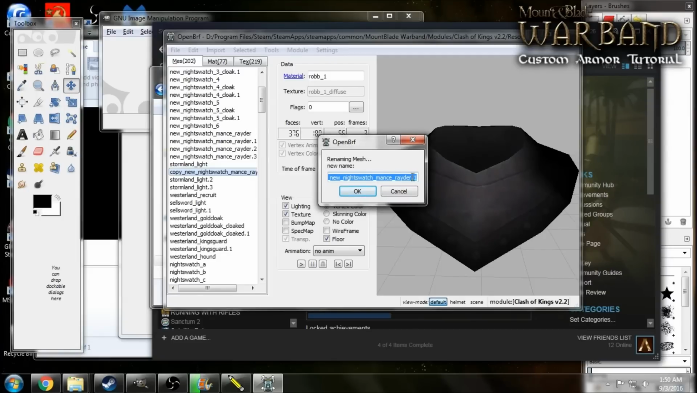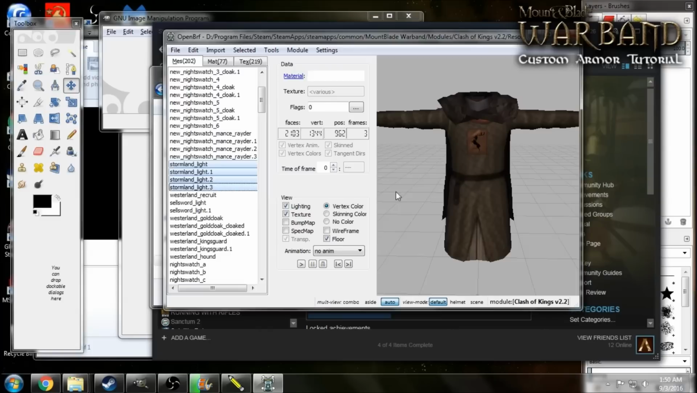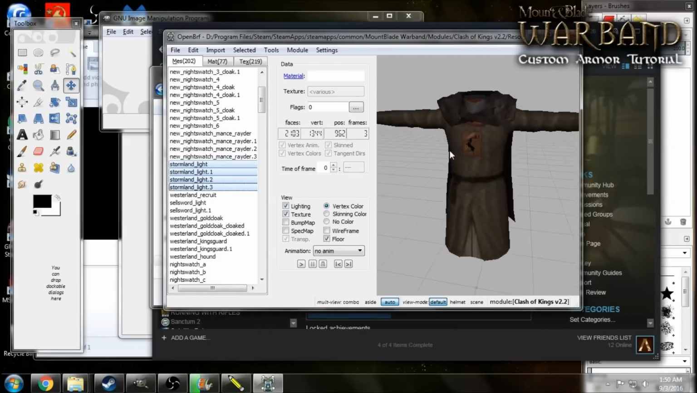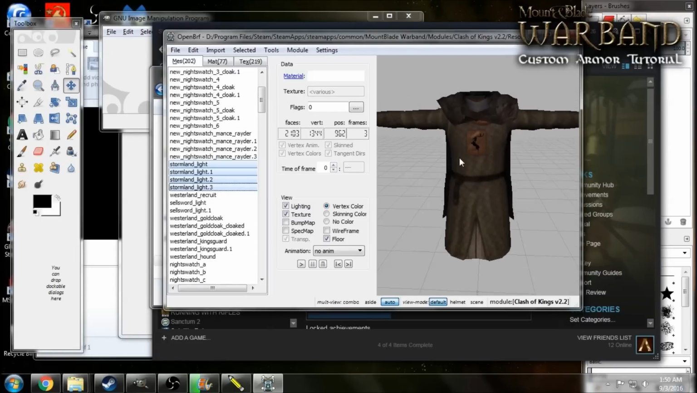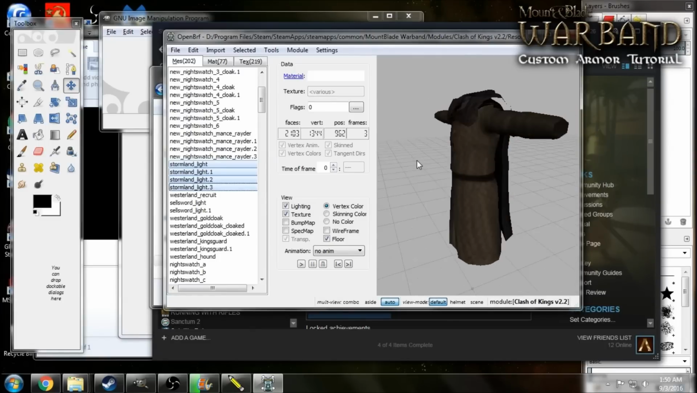So I want everything before that decimal point to be Stormland_light. And so now we can see it with that armor on there. And yeah, you've got little holes here because this is designed to be used with something with shoulder plates, I imagine. But you can see there we put some neck armor and some fur and a cloak on some Stormlands armor. So that's really cool.